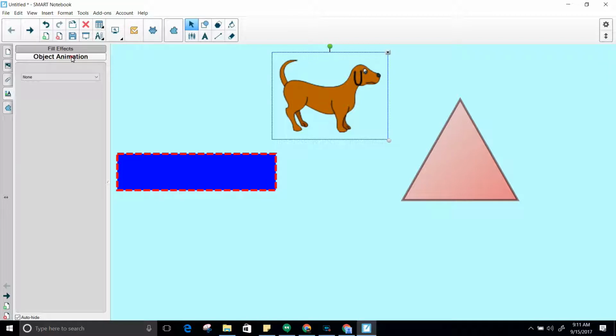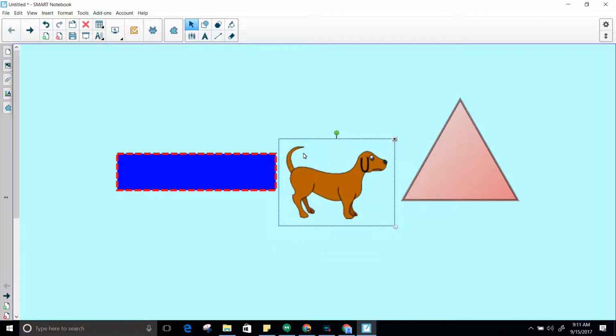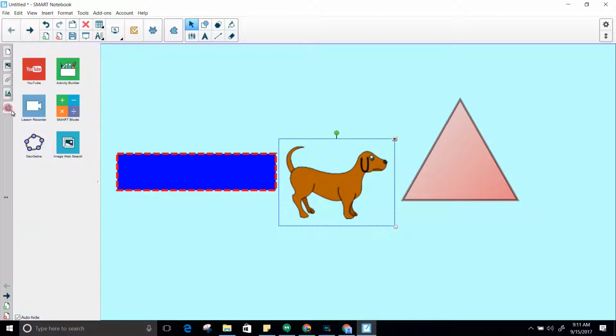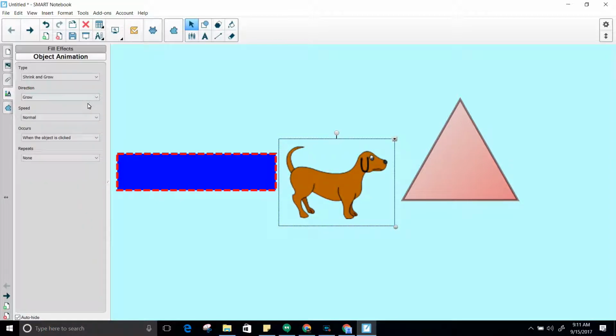Object animation. We have to choose a type. I'm going to have the dog shrink and grow. Move him down here just a little bit because he'll get too big for the screen. Okay, come back. We want to grow in what direction? We're going to grow first and then shrink. So we'll just leave this as is. Speed, we want normal. We want to do it when clicked, and let's say it repeats twice.